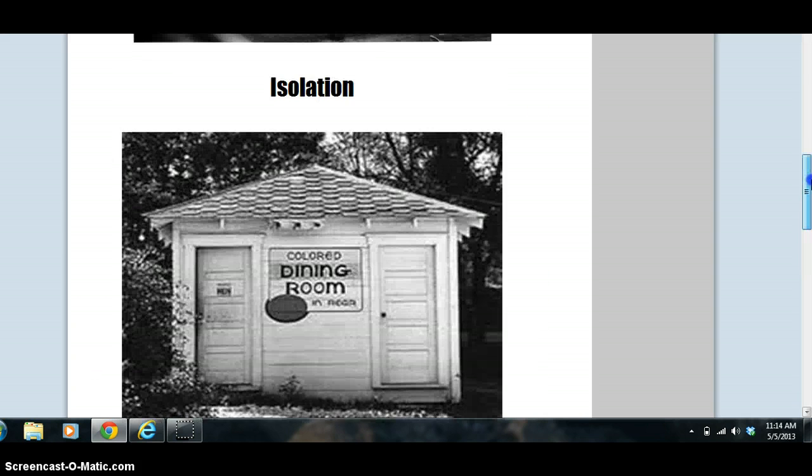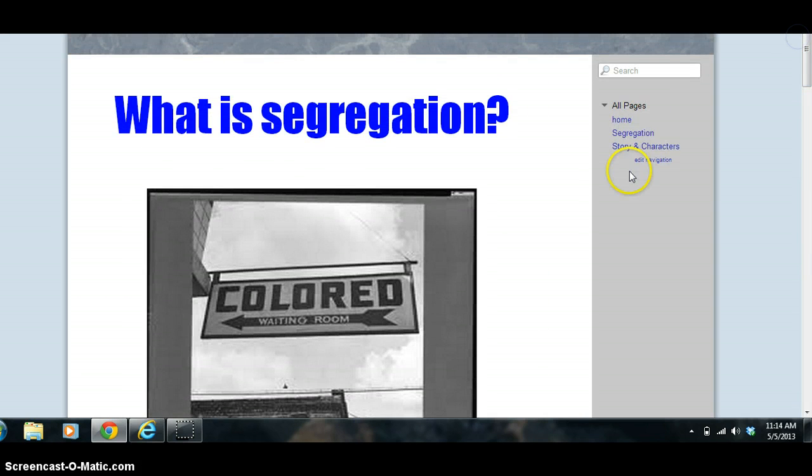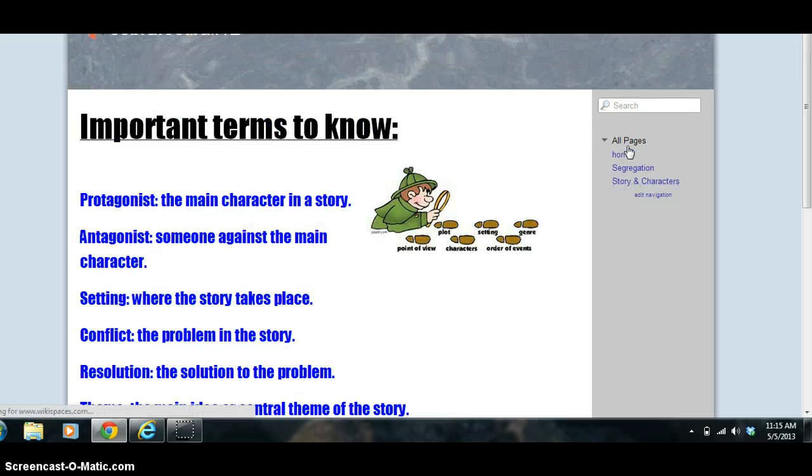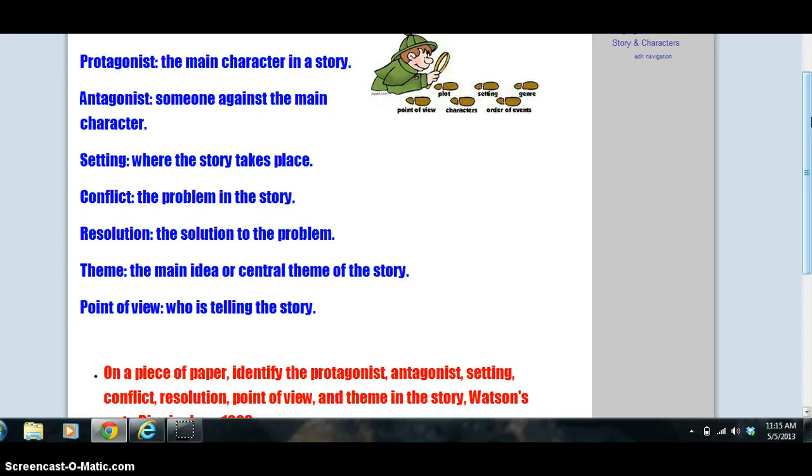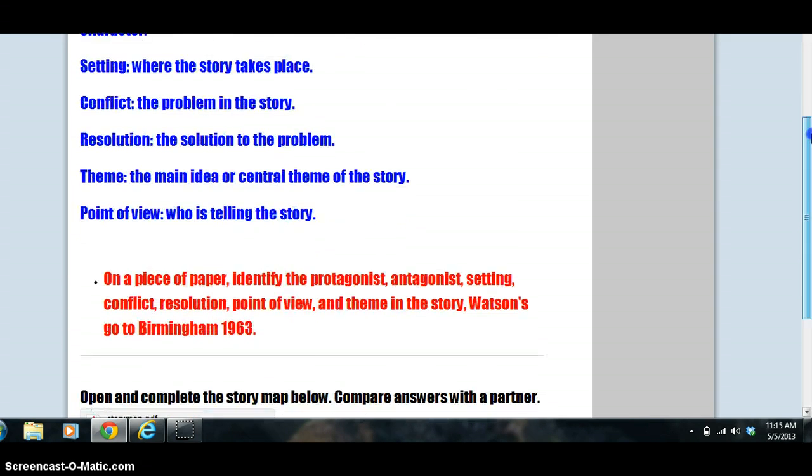Now the last page of my wiki is dealing with the story and dealing with characters. Now, during this story, we're going to be talking about protagonist, antagonist, setting, conflict, resolution, theme, and point of view. Now, we're going to be answering these questions right here after every chapter. Now, as you can see down here, it says in the story, and it should say in every chapter. Now, I will teach you how to edit that coming right up.